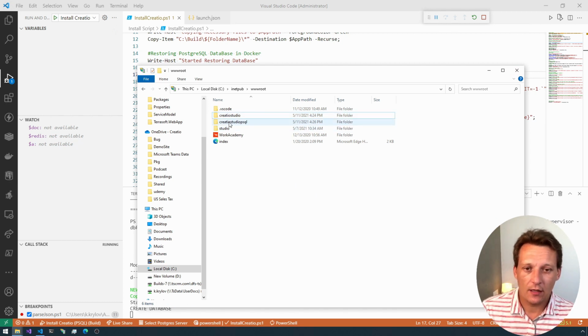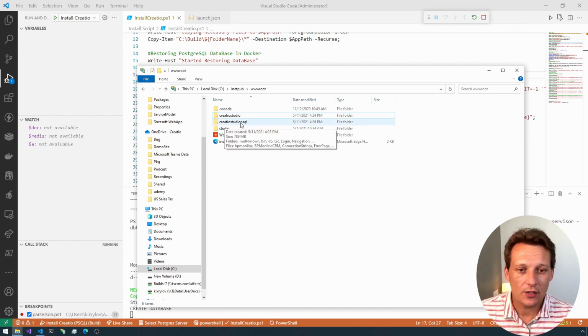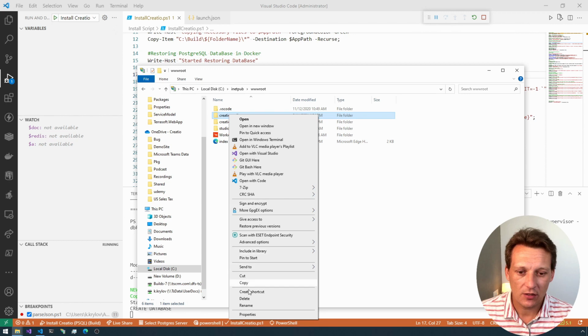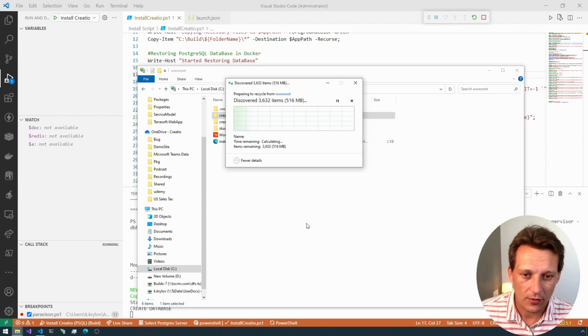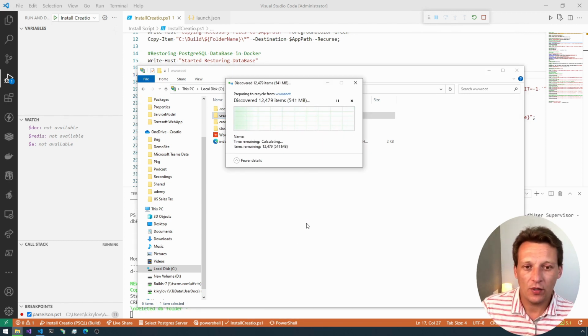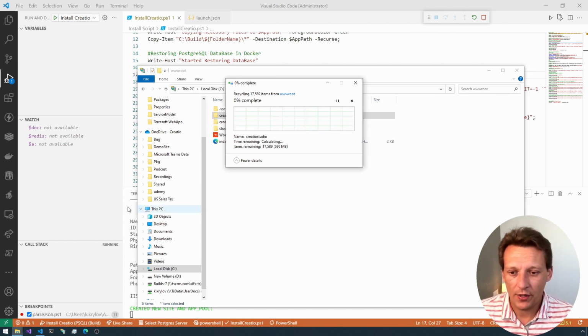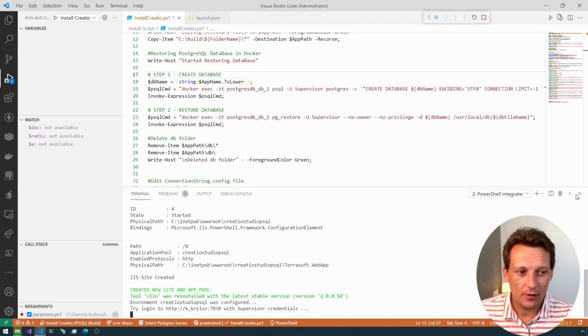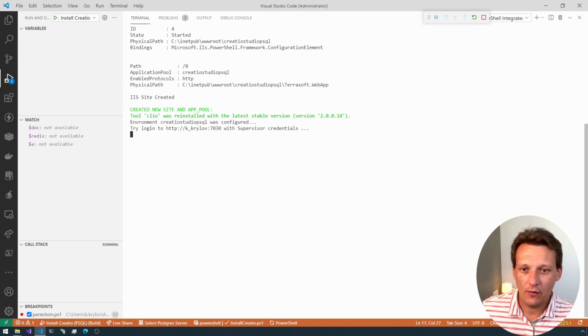Okay, so now you can tell that here's my Creatio Studio PSQL. So this is the one that is being installed, but this Creatio Studio, we can just simply nuke this directory, the previous one that we used for Microsoft Windows. Now let's take a look at what the script is doing now. So it created a new app pool, the environment was configured, and now it's trying to log in.